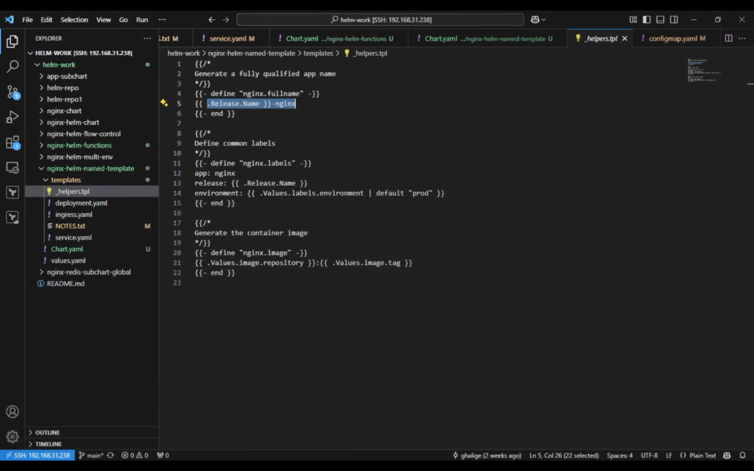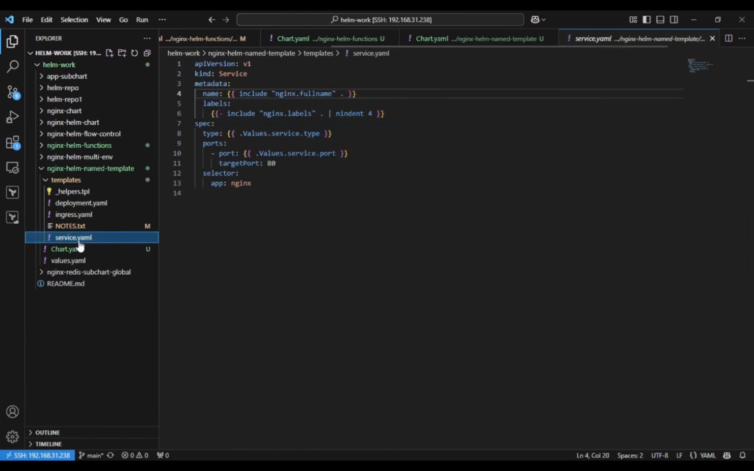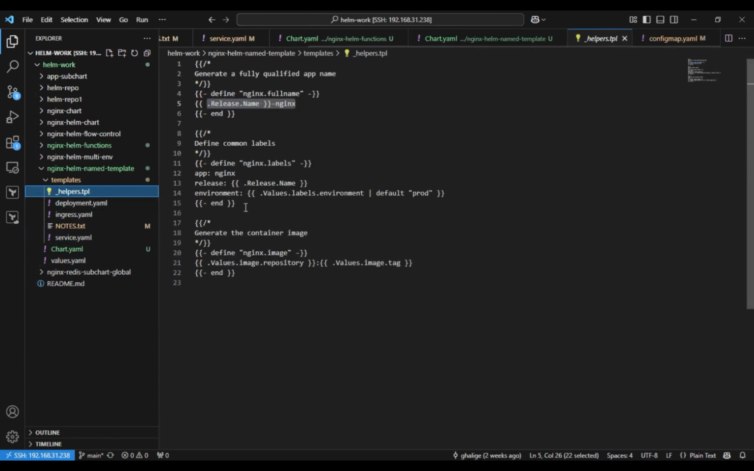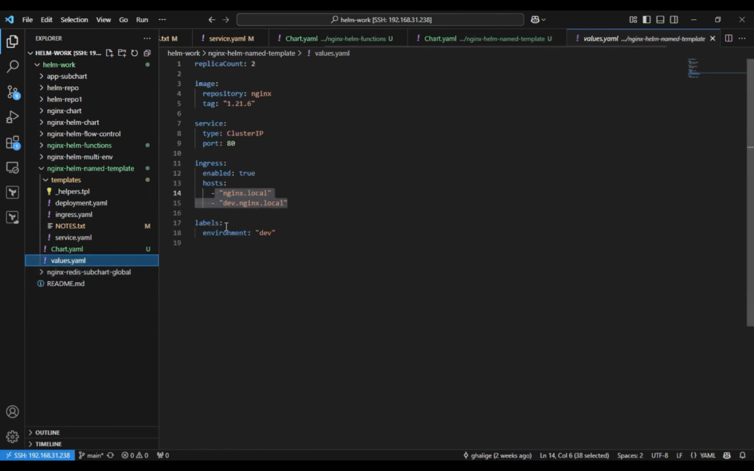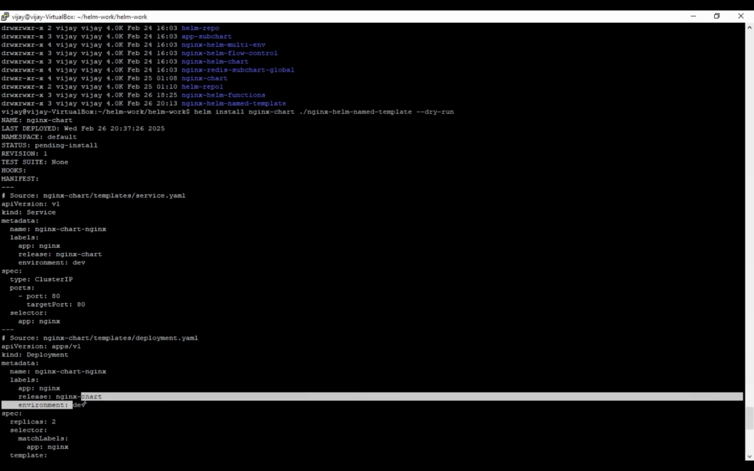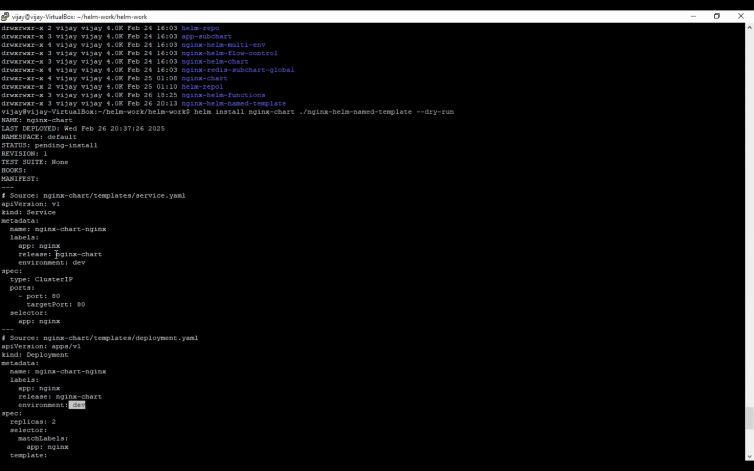Now if you go further in the service.yaml labels, for the entire labels, what I'm doing is include and then indent 4 spaces, right? So in including labels, what have I defined? My label should include app nginx, release and release name, and then environment. If you don't define it, it should be prod. If you define it, whatever value you define. What I have defined is environment is dev. You can see here release, okay, and then this one. Oh, sorry, where is it? Here, release nginx-chat, and then this one. It's working, right? That's good.